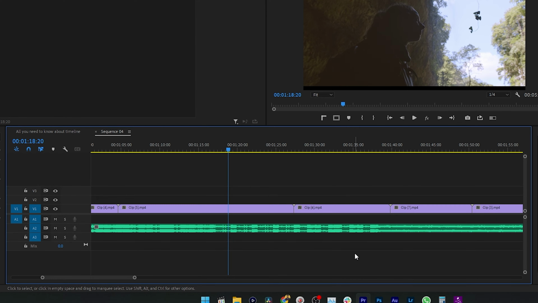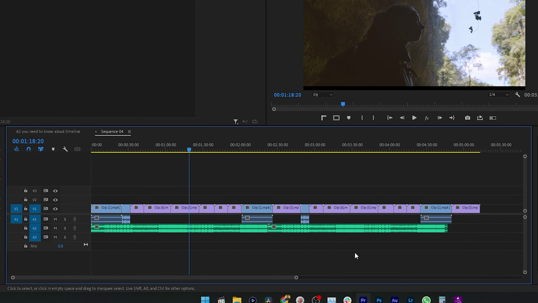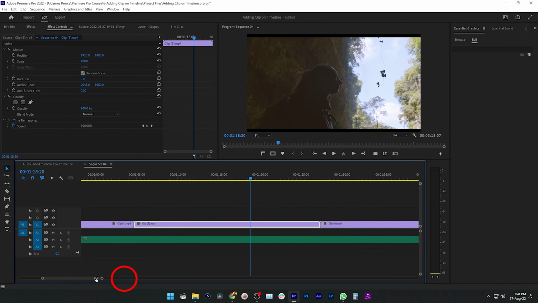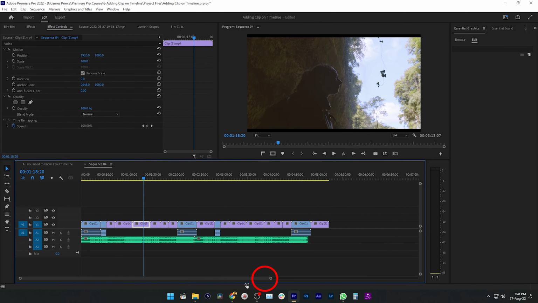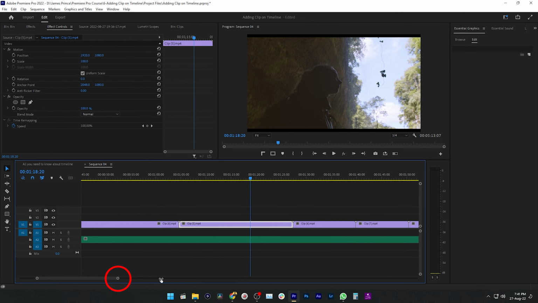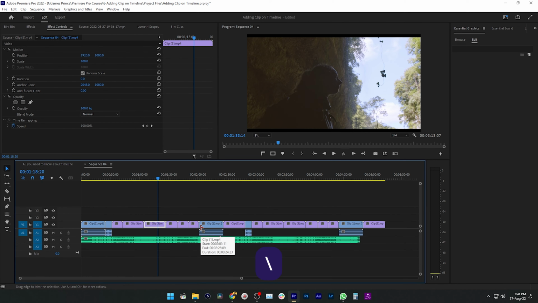This is not the actual timeline area. You have a lot more. Click and drag this point over to your right to zoom it out. Click and drag it to your left to zoom in again. You can do it using a shortcut. Press backslash to zoom out your timeline all the way.